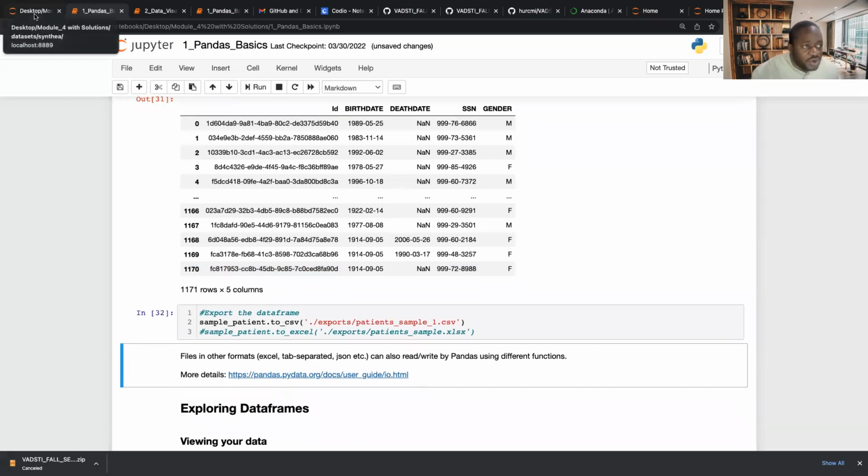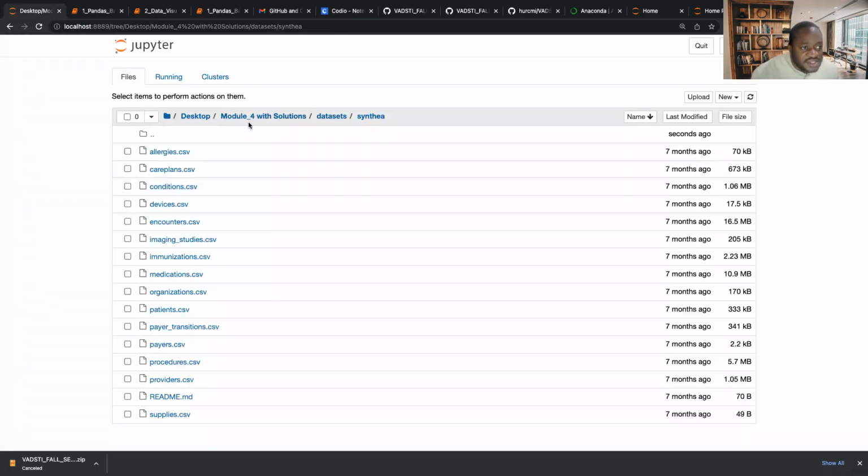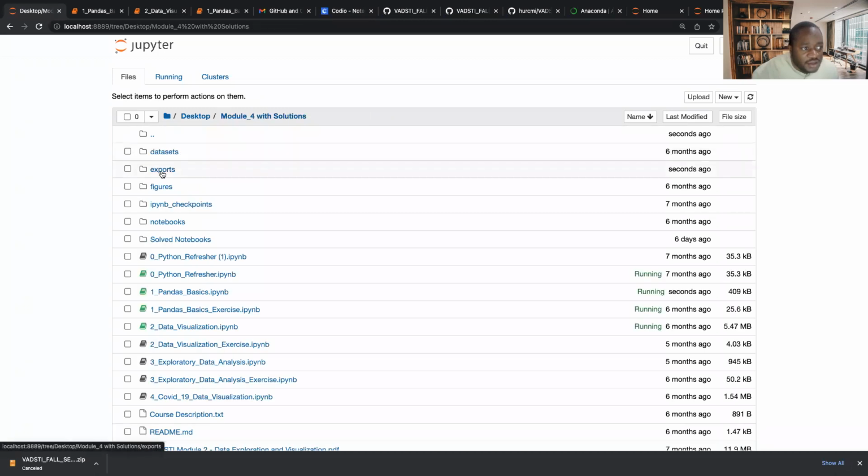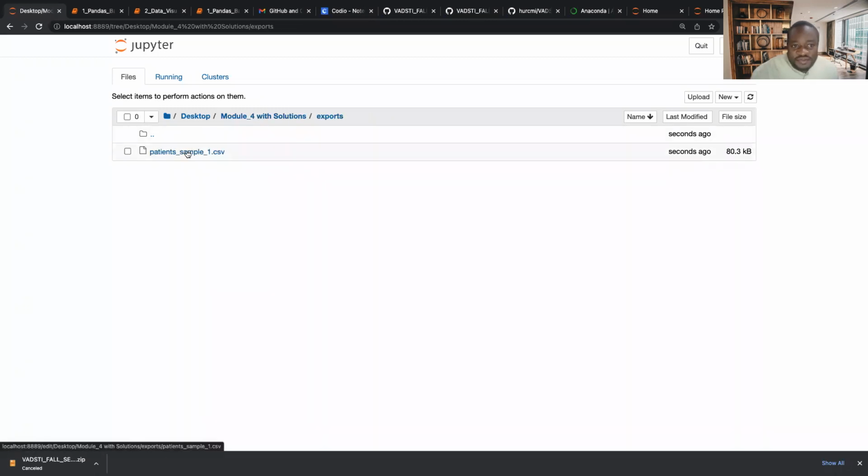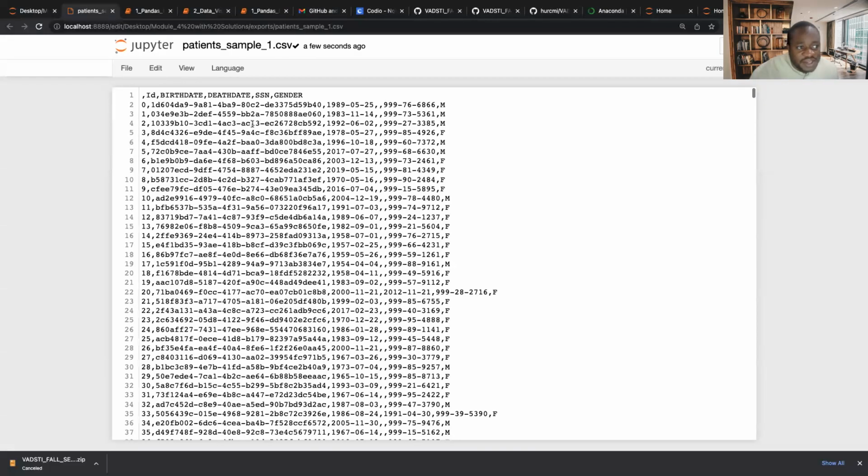And if I go to the exports folder, I should see that. So this is the file, the sub data set that was created. I clicked on it. It's a CSV format. It has the ID column, the birth date, death date, SSN, and gender.